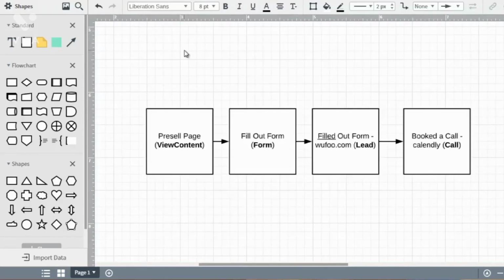Hello and welcome to video number 8. In this video, we're going to talk about the lead form funnel.